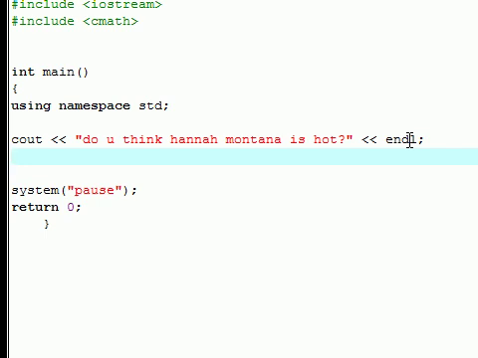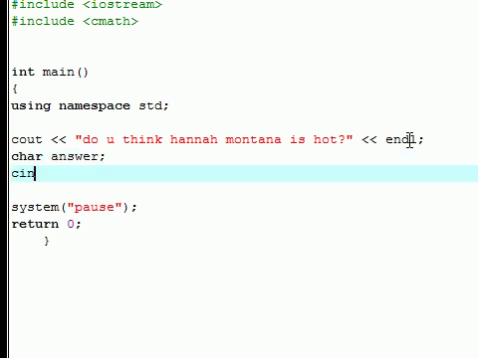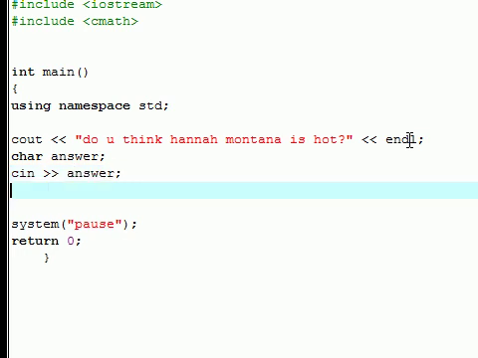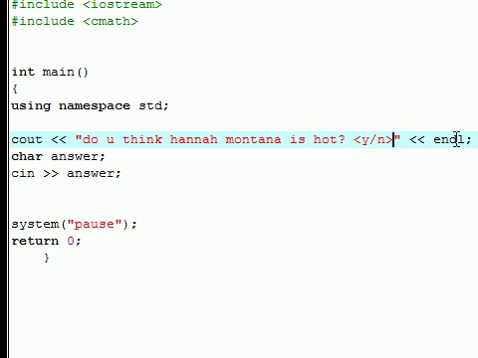Since it's not a number, we have to use char, which stands for character, I believe. Let's make our variable called answer. Next, we want the user to input whatever they think it is, and whatever the user inputs is going to be stored in the variable answer. Next, we have to give the user all the choices. Let's do this: Y or N, since that's what we want the user to enter. Of course, this stands for yes or no.